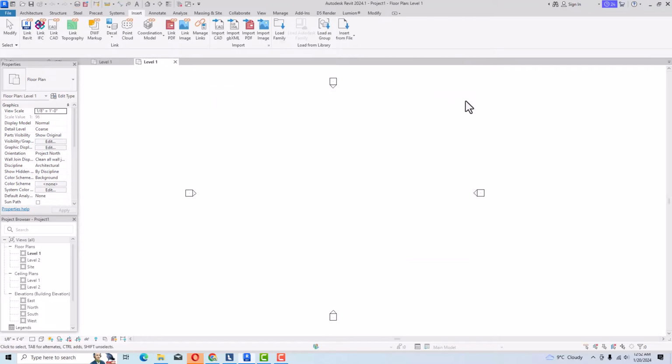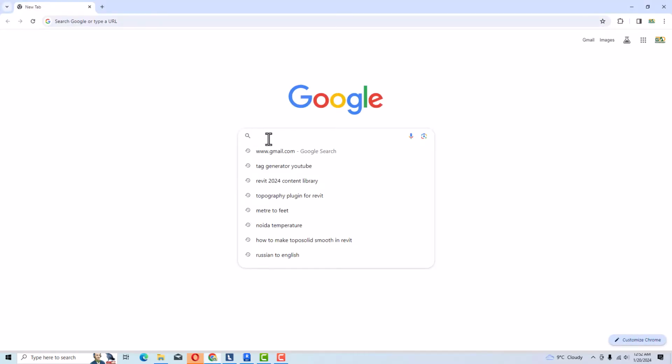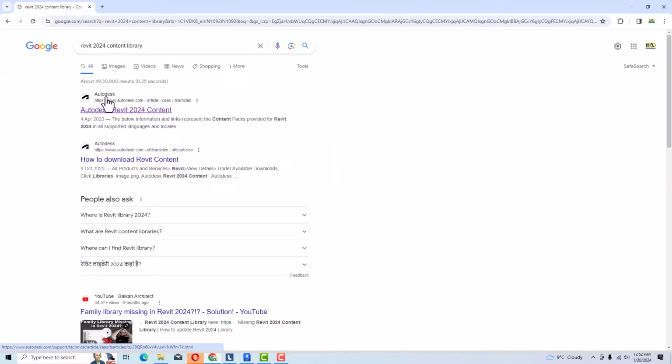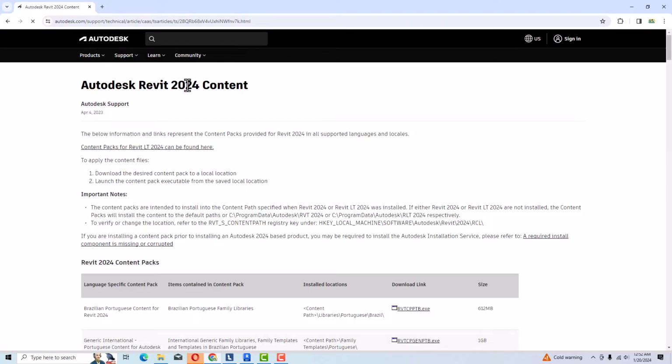So I'm going to cancel this, and now I'm going to Google and search for Revit 2024 content library. You can see this one is from Autodesk, and you can see the link address here. You can just click Autodesk Revit 2024 content here, and you can see there is Revit 2024 content, and content packs for Revit LT 2024 can be found here.